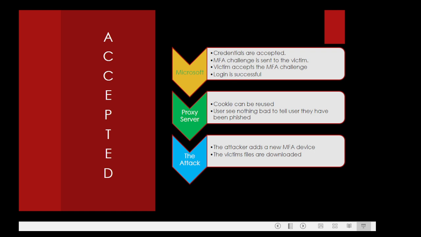Now what happens is the proxy server is capturing the cookie and the session information. So what's important here is the cookie and that session information that it's capturing. The user knows nothing about what's happened. Everything seems fine. The user has no way of knowing they've really been phished. The attacker now has captured the username, the password, and then adds an MFA device. So the username and password have been captured and the MFA has been done. So the attacker now has got access to the Microsoft server.